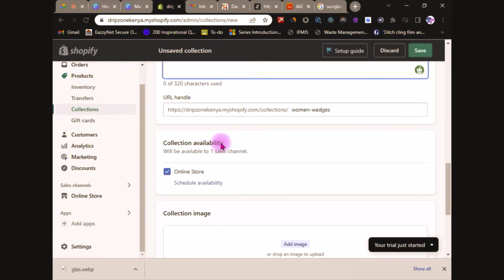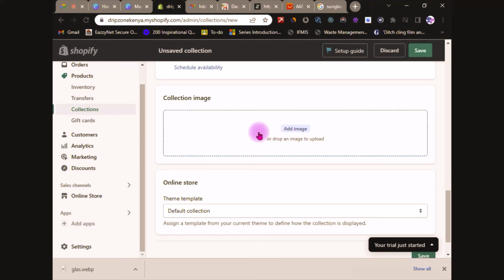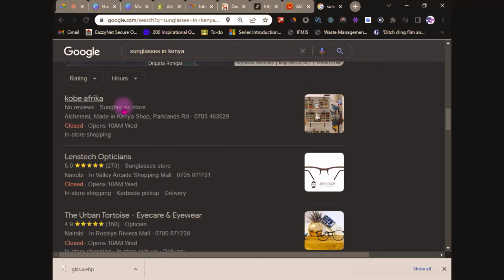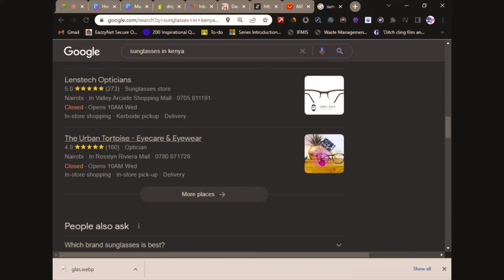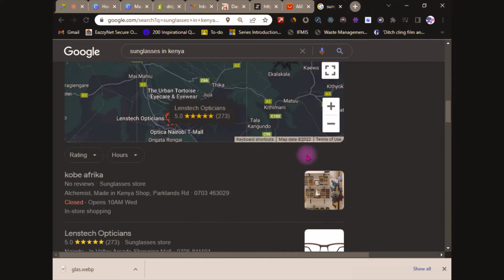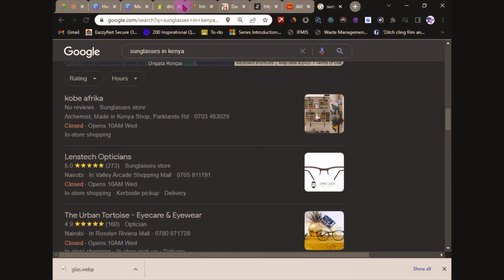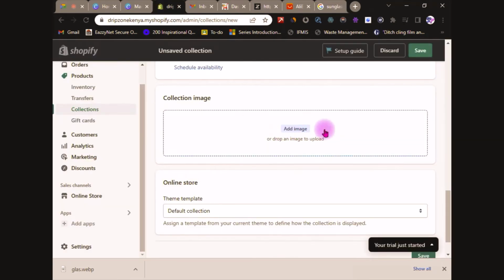Then you can add a featured image. This collection image is like a featured image. It is the image shown on your web index or on your website whenever somebody searches. Like now, when I do this sunglasses search, you can see these different images. These are the featured images. So this is what you set down here, a collection image. It becomes your main product image for that category or collection.